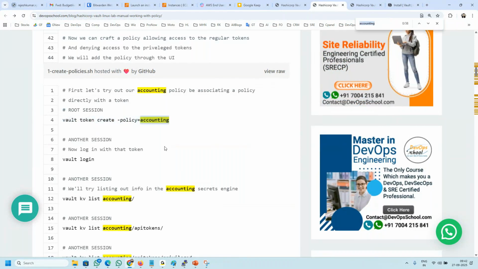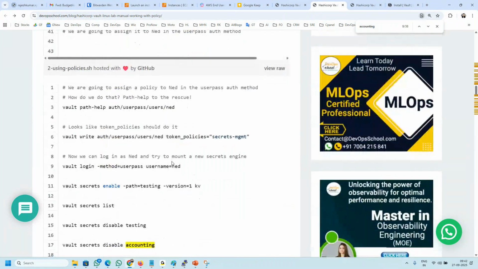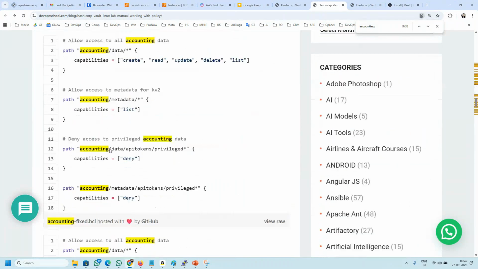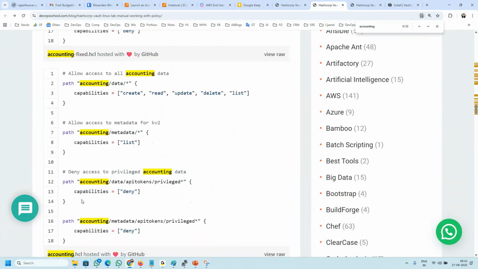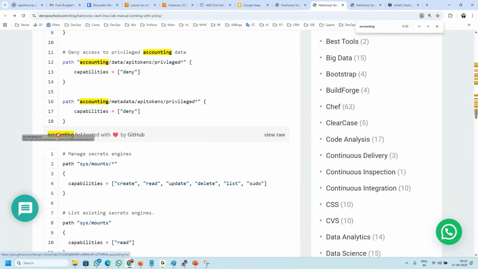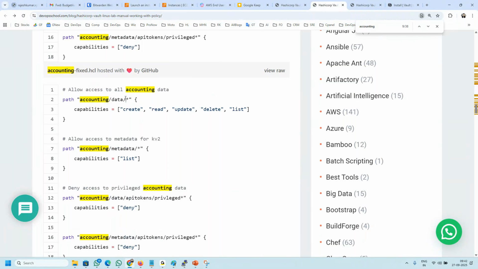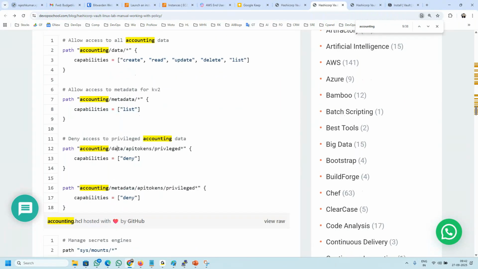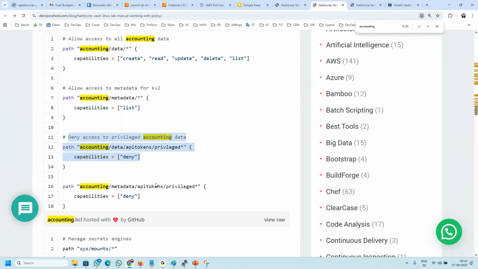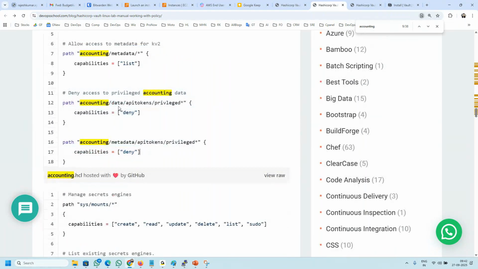Accounting. So let's see that accounting here. Look at this. This is the accounting ACL. Please understand. In the accounting, you are saying accounting data, inside that create, read, update, delete. Metadata also list. Data, API token. Remember, just now I created deny. Privilege token should be denied. And here data and metadata both should be denied.